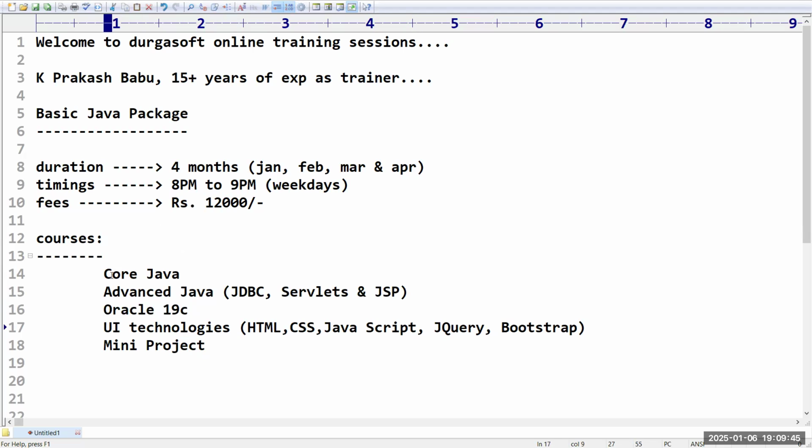But not immediately. You can expect it in the first week of February. Till then, core Java will be covered. Once the fundamentals are completed, you need to attend UI technologies in parallel also. Whenever we start advanced Java, I am going to start Oracle in parallel. Maximum it will be from 7 to 8 only. From 7 to 8, Oracle and UI will be there, and from 8 to 9, core Java and advanced Java. But this January month, core Java will be there completely from 8 to 9.